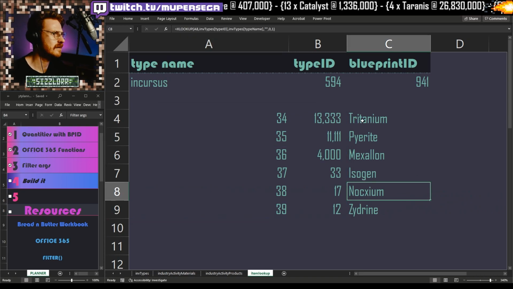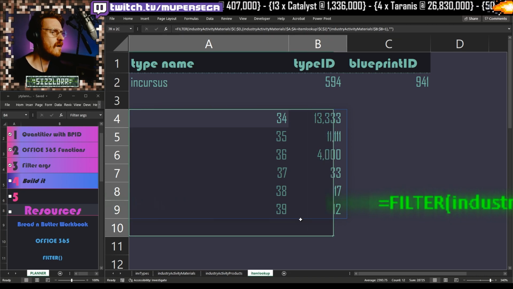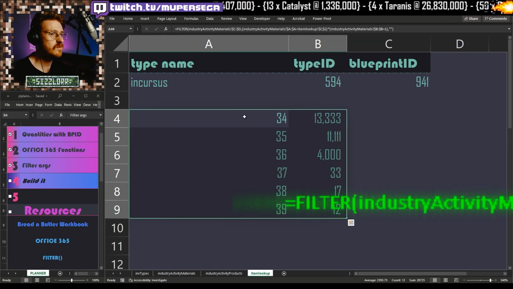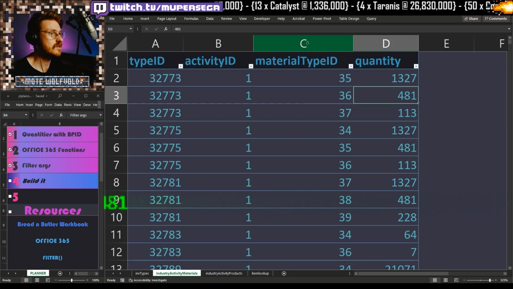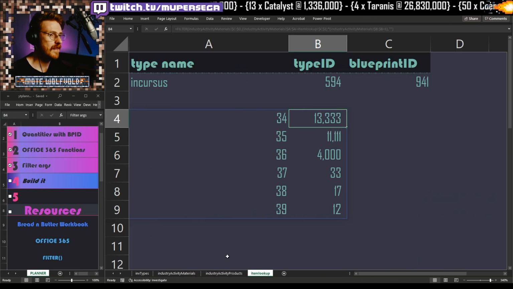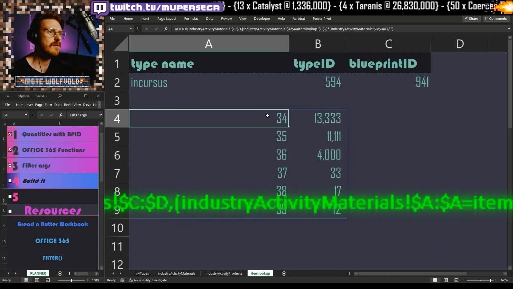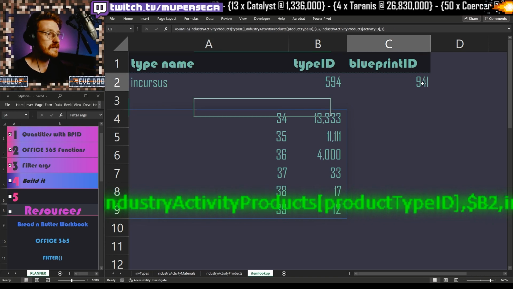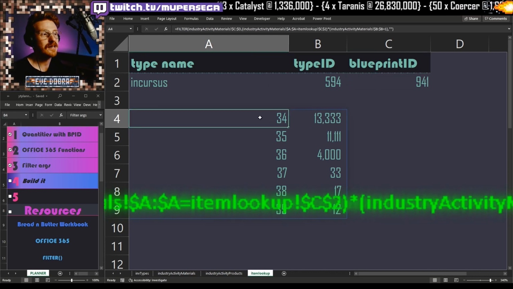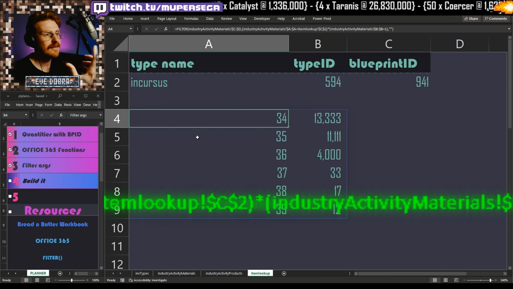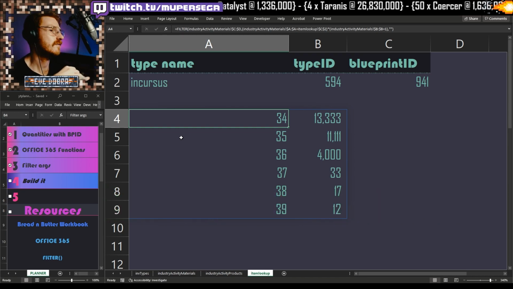So now that I press enter, oopsie, I've got some remnant formulas there. Now it has returned two columns like we asked. We asked it to return column C and column D, which is over here, which is column C and column D. And it has applied the filter for us. So it's only returning things where the type ID is equal to 941 and where activity ID is equal to 1. And honestly, that is where you could leave it. That is where you could leave it entirely.